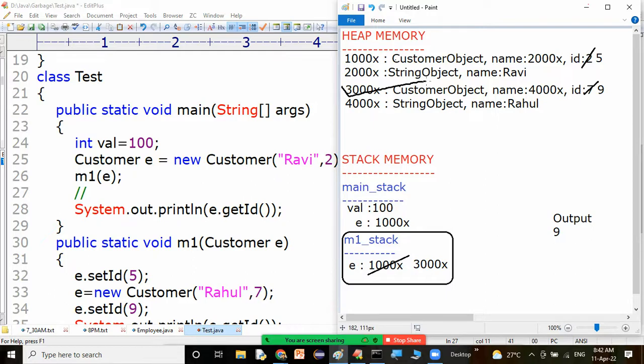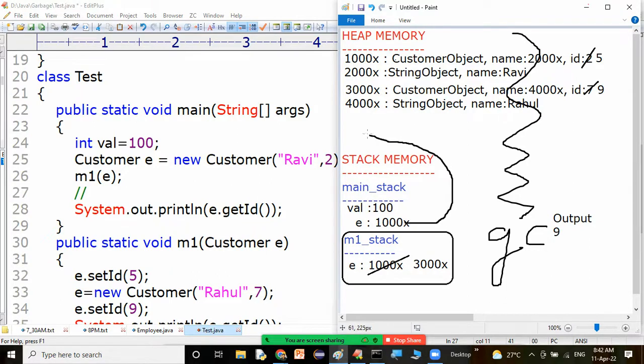So this 3000x is eligible for garbage collector. Now let's say your garbage collector came at line number 27. This garbage collector will check, okay, from this main method I can reach 1000x, so I cannot delete it. 2000x is a string object, I cannot delete. 4000x is a string object, I cannot delete. Then it will see 3000x, and no one is referring to 3000x. In the main stack, I can refer only to 1000x. So 3000x is happily eligible for garbage collector.